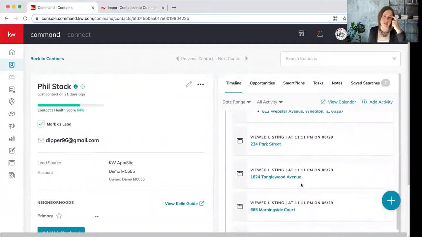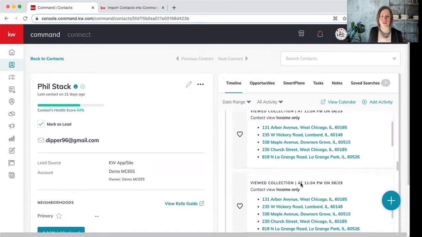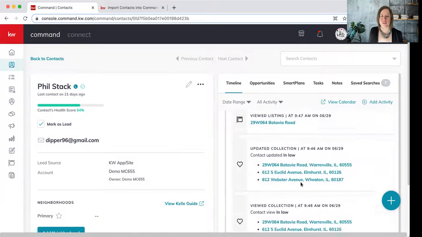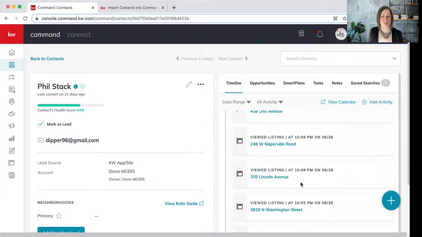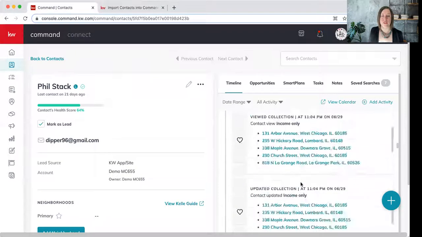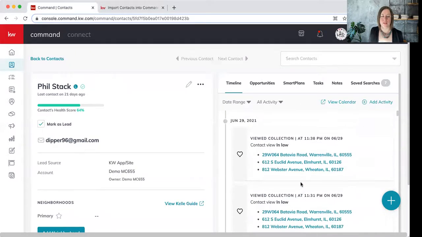And if you're doing anything in the timeline, sending an email through command, that history will all show up here too. He's been very active. So all of that information will show up. You can see when you sent out a smart plan, which we'll talk about in the future as well. But this is just a nice cue to you to be able to see, hey, this person's really active. Maybe I need to reach out to them and have a conversation, right?